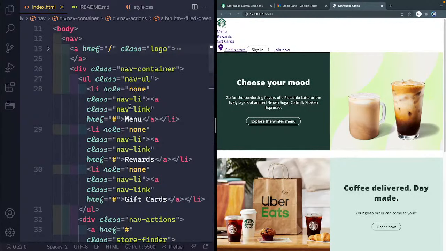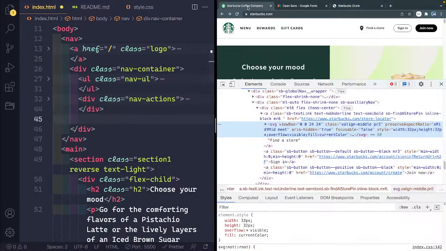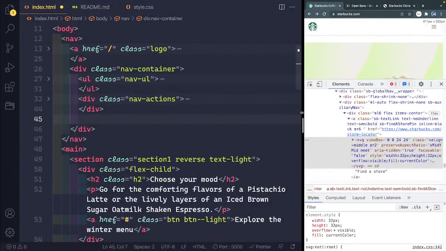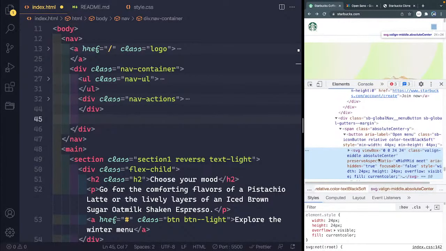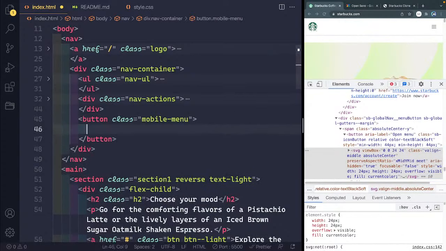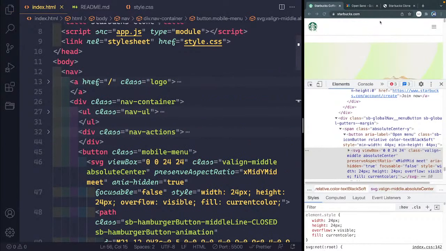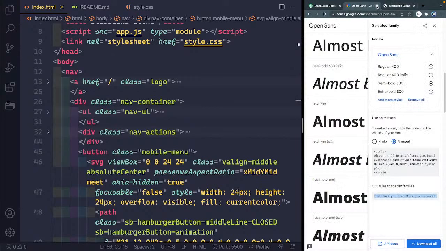Okay, so we've got that nav set up, and then what I'm going to want, so we've got 2 sections of the nav, the UL here, and then this nav actions. But I'm also going to want another one that I hide on desktop, and that will be our button, which I don't think I ever grabbed the code for. This code right here, or if I did, I don't think I actually copied it in. So let's copy this, and we'll give this a button called like mobile menu, and we'll paste all that in. There it is.